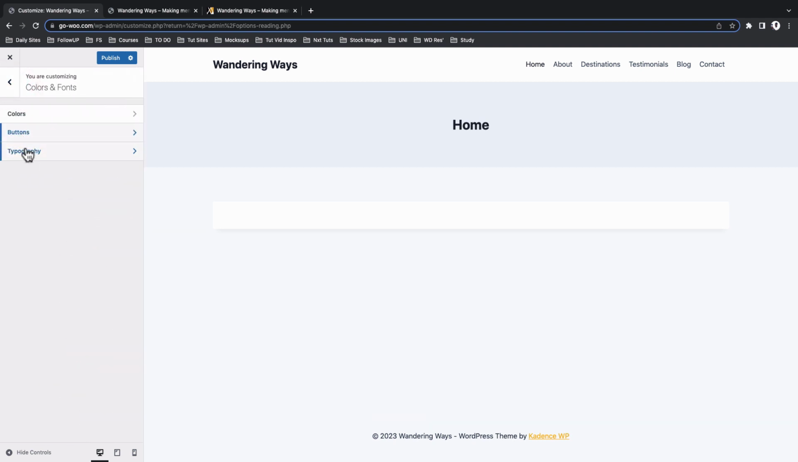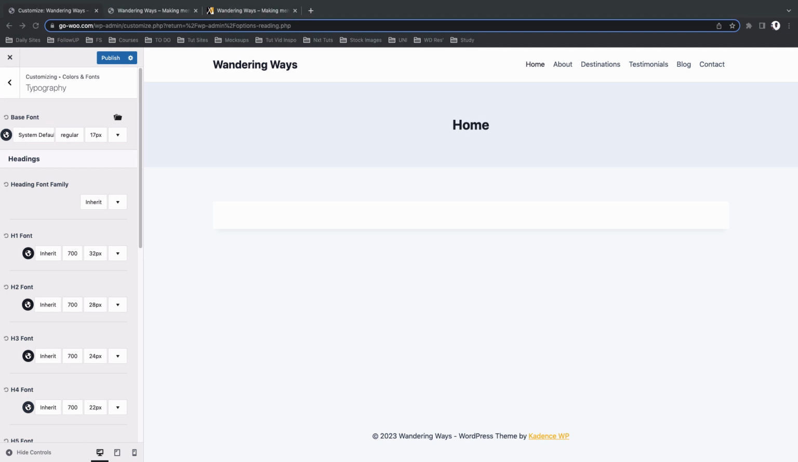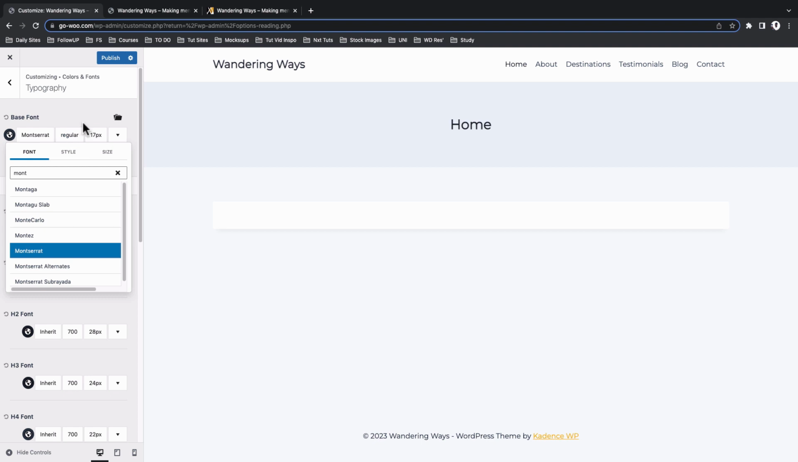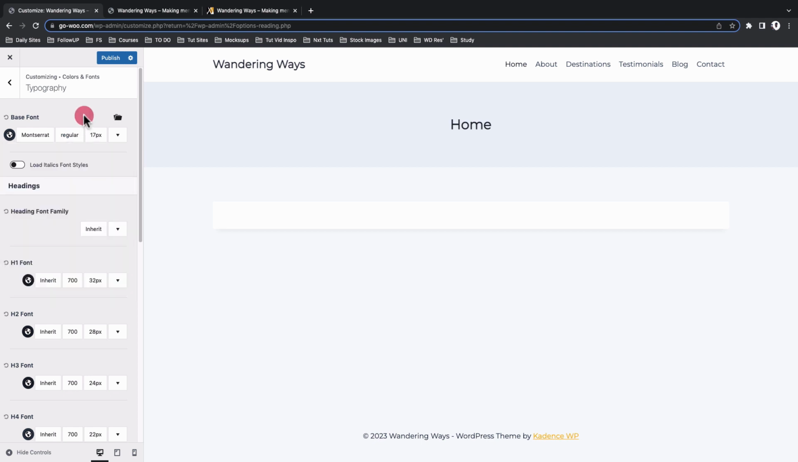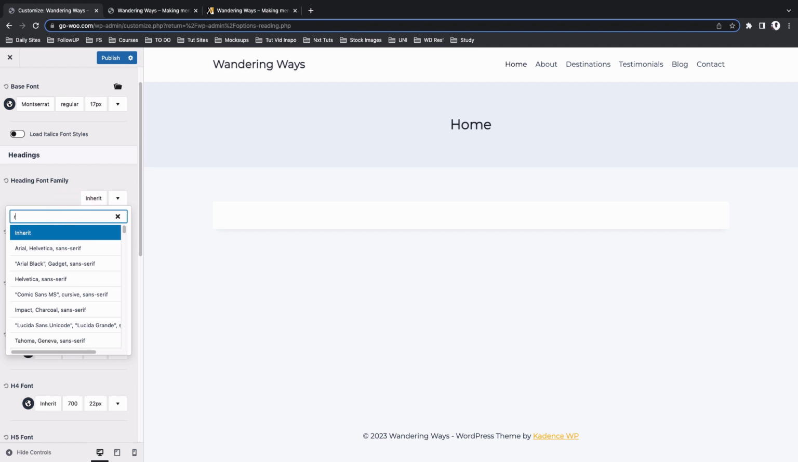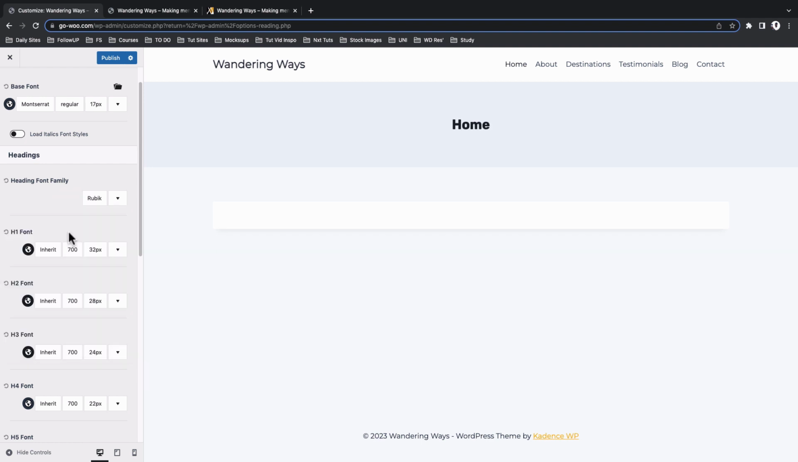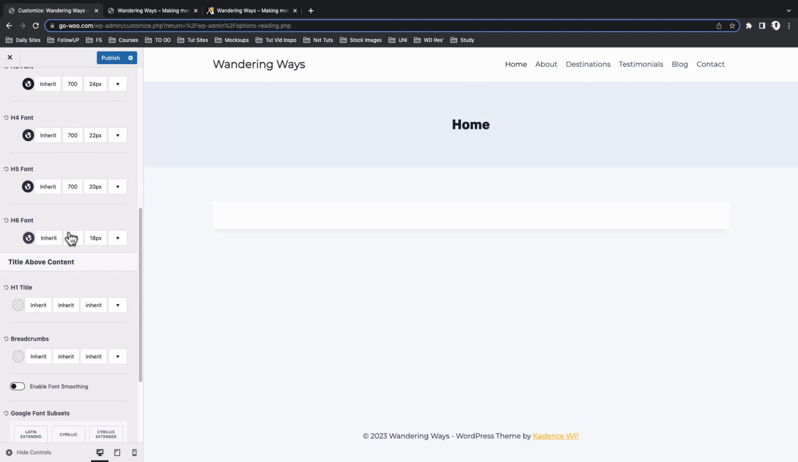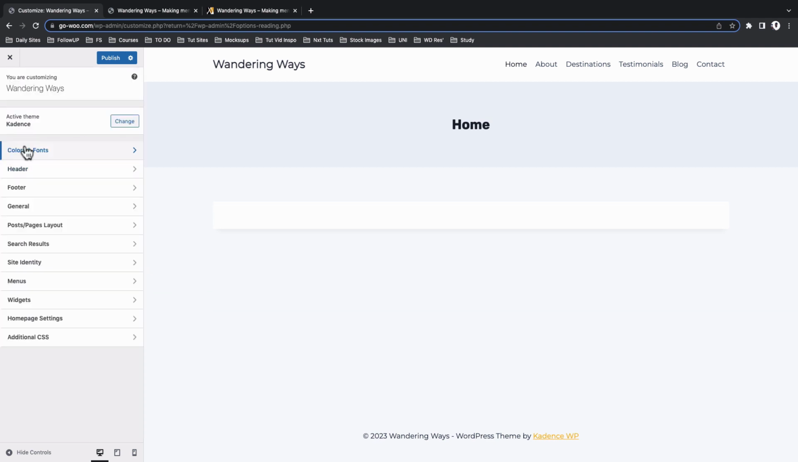Now let's go straight here to the typography. So under the typography, our base font is actually going to be Montserrat. So I'll change this to the font face, which is this. And it's going to be regular, and it will be 17 pixels. And for our heading font, I'm going to change that to Rubik. So Rubik. And that's all for now. I'll leave the rest on default and it will be inheriting. Now we are done with our colors and fonts.